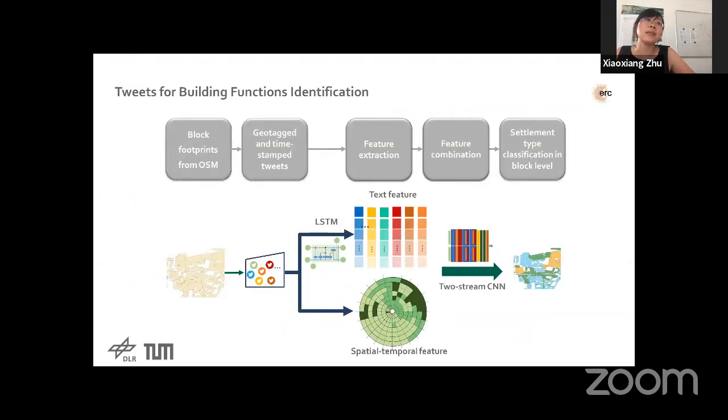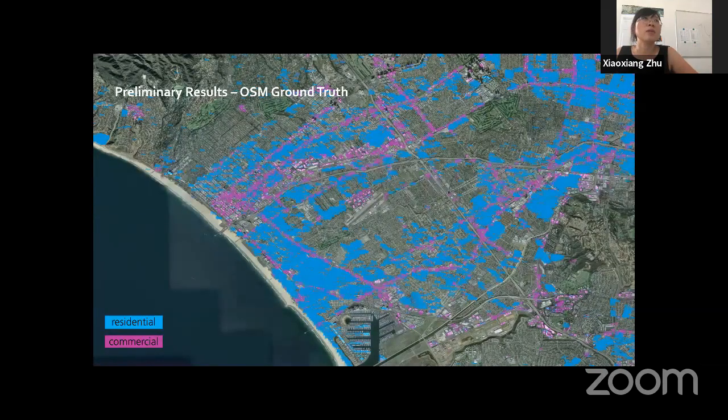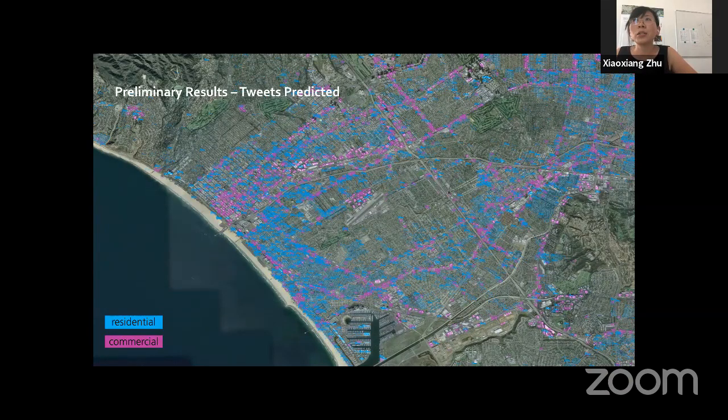So this is basically the pipeline we have. We can combine the spatial-temporal features, how tweets are sent around, and also the topics, which topics are discussed. We can fuse these two pieces of information, and here are the preliminary results on building function prediction. What you see on the screen is the OpenStreetMap ground truth. The cyan is the residential area, the purple is the commercial area, and this is what you could predict from tweets.